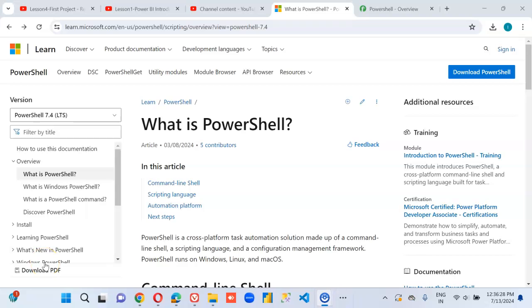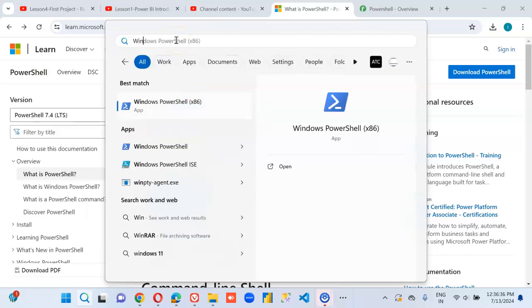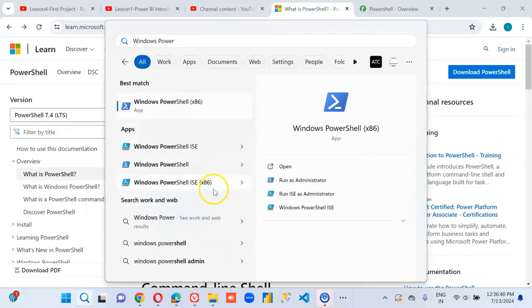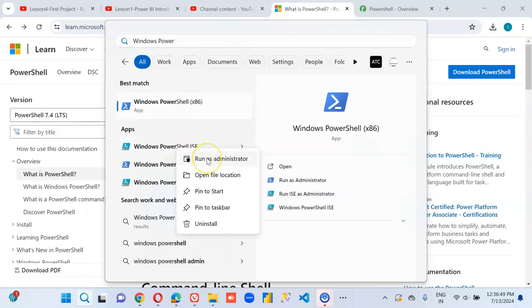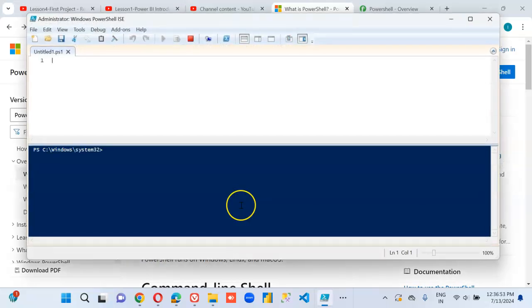In this lesson, we will cover PowerShell ISE. So, Windows PowerShell ISE (x86). Run as administrator. It is the same as coming here and clicking run as administrator. Click yes.